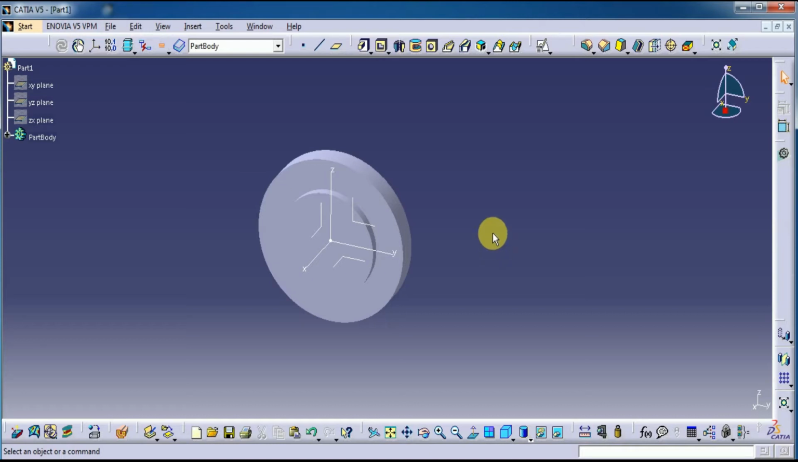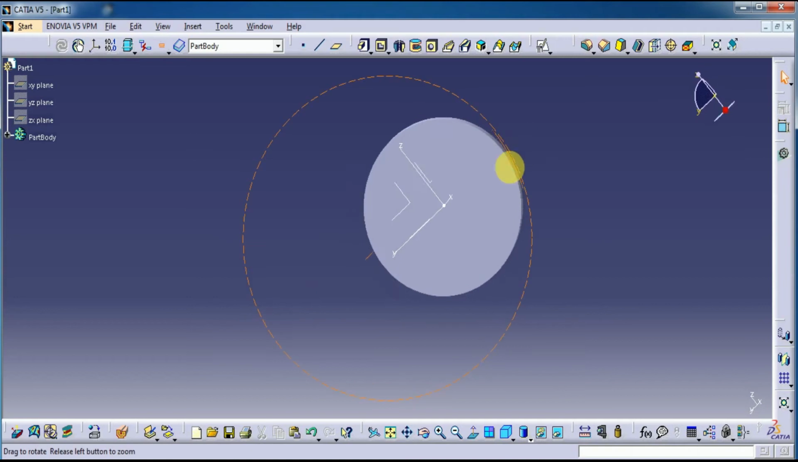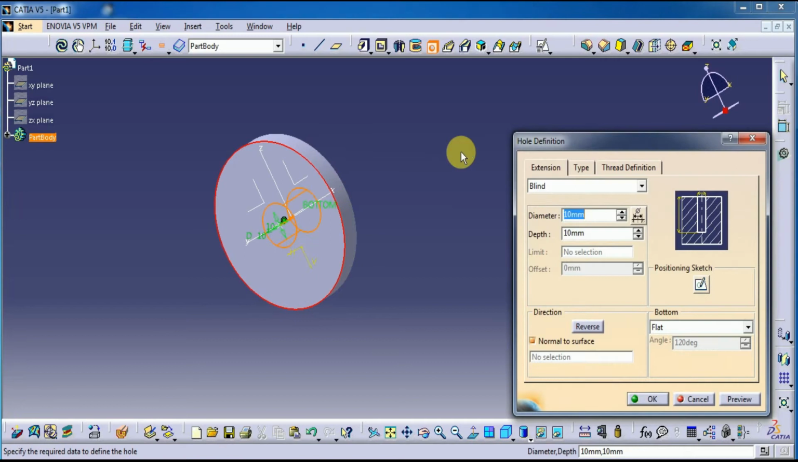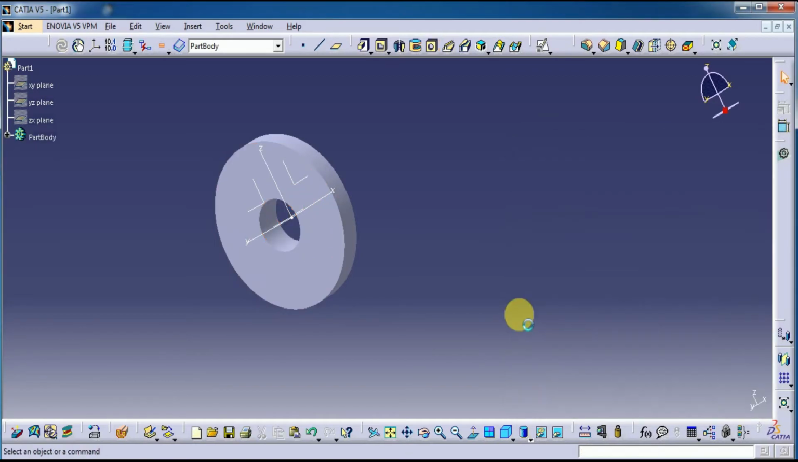Okay, and now I need one more operation. It is nothing but a hole, so this is the shortcut to make a hole. I am selecting this periphery of the circle and this plane. Now I want to give a diameter of this hole. It is 12 mm and its depth is 10 mm. It's okay. Right, we have done a hole with center point.